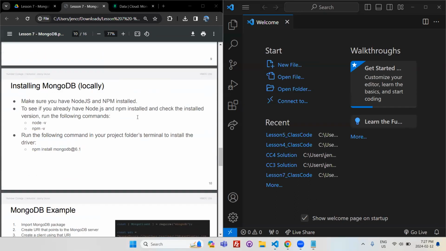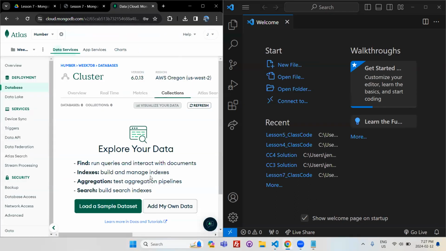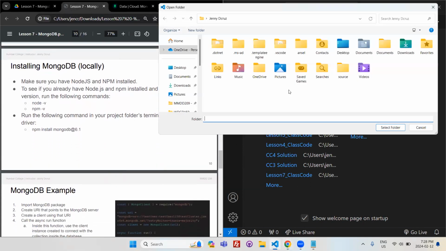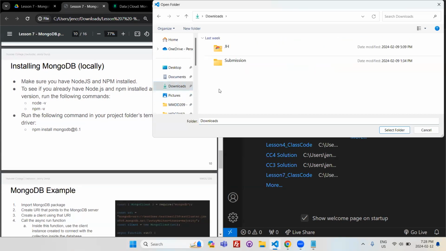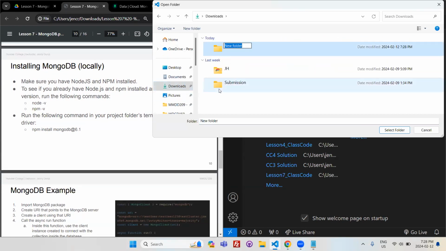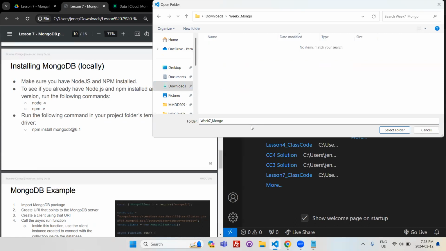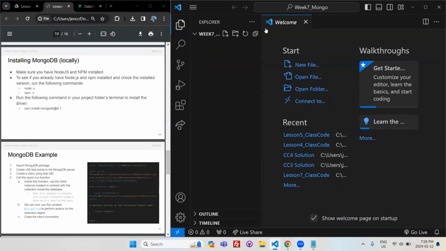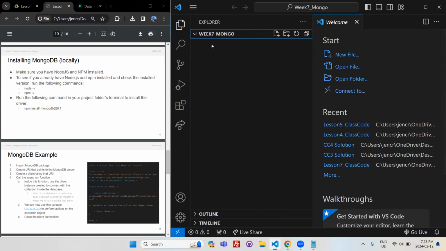Now that we've created our MongoDB database, I want to connect it to my local Node.js application, right? So I'm going to create a new folder. We'll start from scratch. So let me create an empty folder. And again, I'll call it week 7 underscore Mongo. The name doesn't matter. And I'll open this empty folder in VS Code. You can see that this week 7 Mongo folder is open and there's nothing in here.